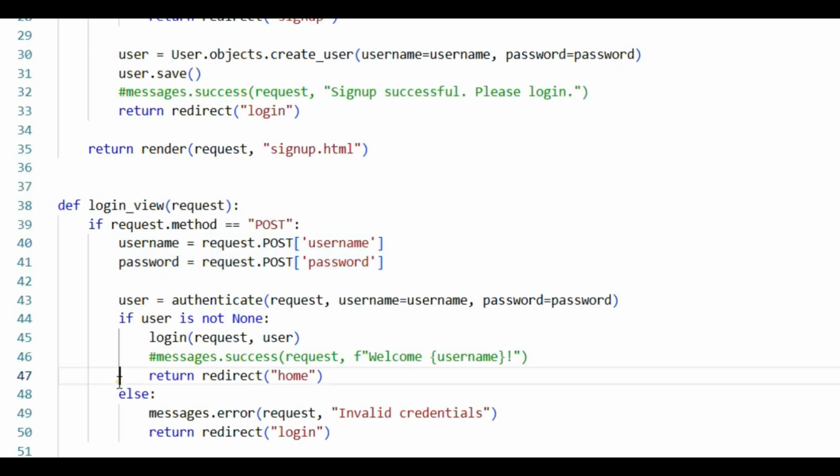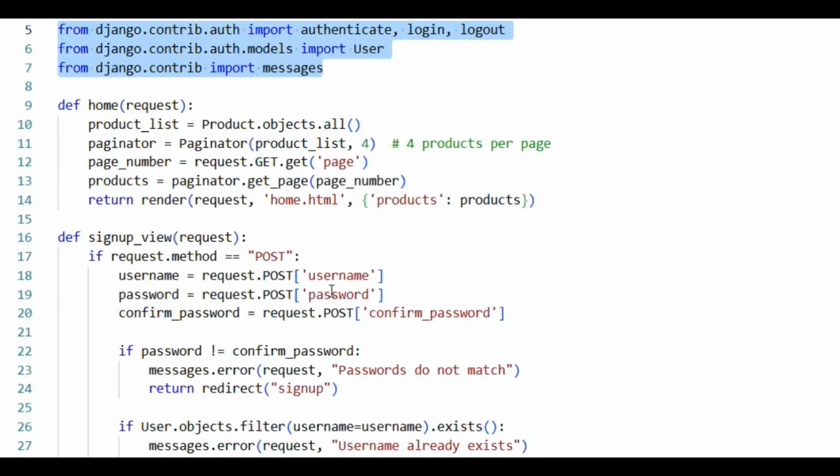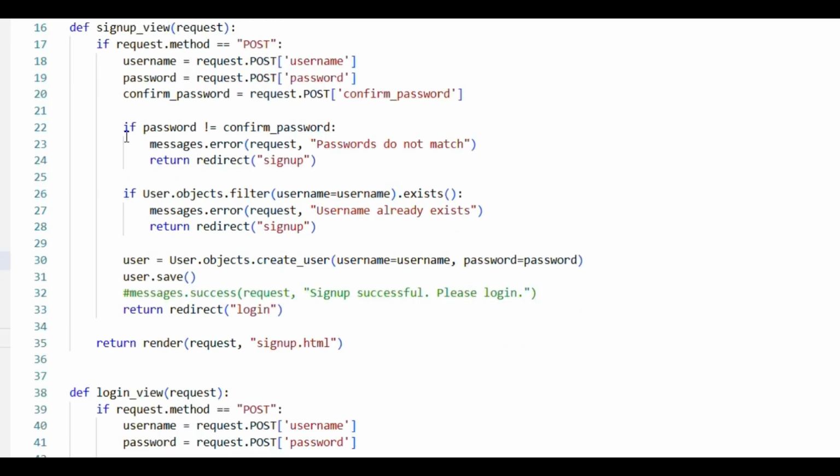This is the views.py. In the views.py, home you already saw in session 3, and the rest of the things I have just now explained. Sign up is taking the username, password, and confirm password. If they are not the same, then it shows an error. If they are the same, then it filters whether the username already exists or not. If not, it creates the user and then saves. This process is nothing but the sign up.